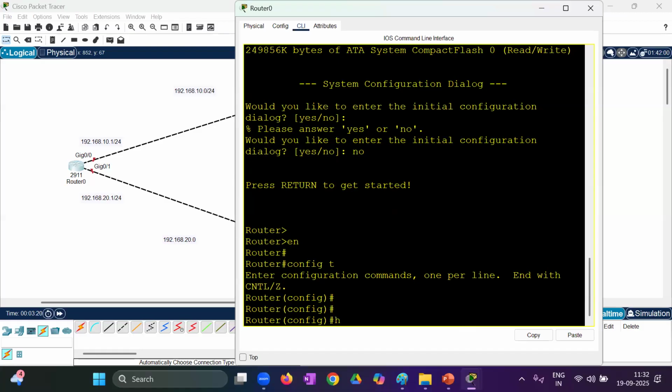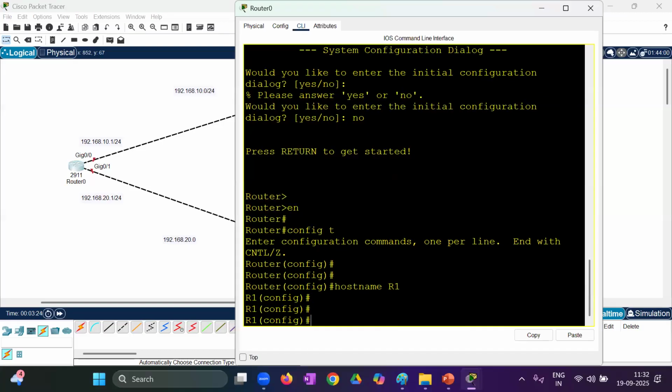So what is the command we'll give? Hostname as router1. We have two interfaces, G0/0 and G0/1, right? The first one is G0/0. This one is 0/1. Okay.